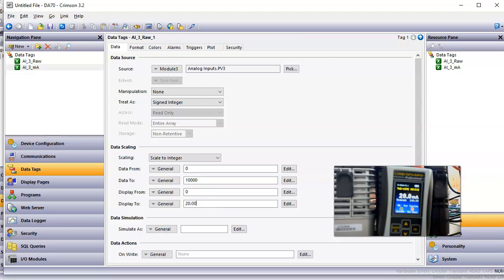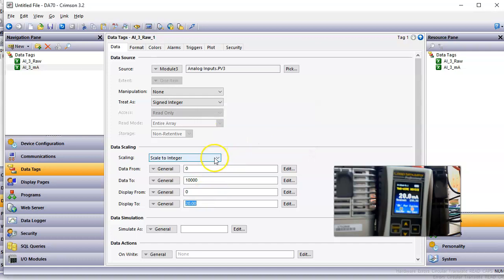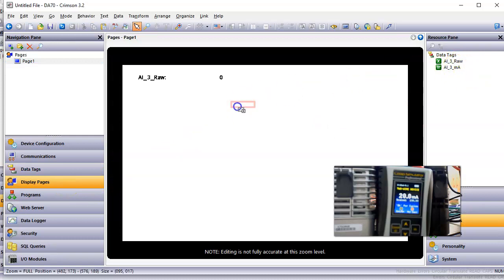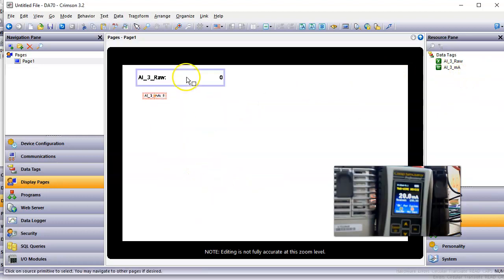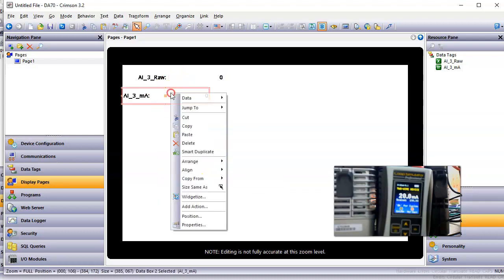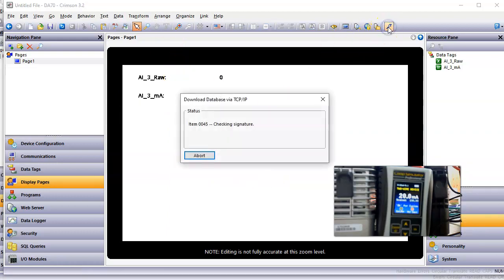Let's see if it causes any problems here. Notice I said scale to integer, so let's see what it does. 1, 2, 3, I'll click enter. So it barked at me and said, hey, that must be an integer value. Well, I'm going to make this be a floating point, and then I'll go down here and put 20.00 like that. Okay? So now if we go over here to display pages, let's go ahead and drag this guy out. Notice the pi symbol means it's a floating point. And I'm going to be quick here and copy from all the same formatting here. Boom. And then I'll right click on this guy to same size as this guy. And then I'll line this one up with the left of this guy here. All right, let's download this and let's see what happens.